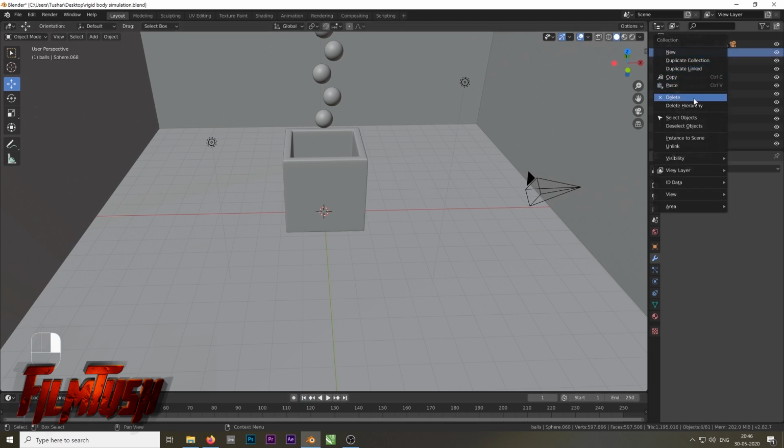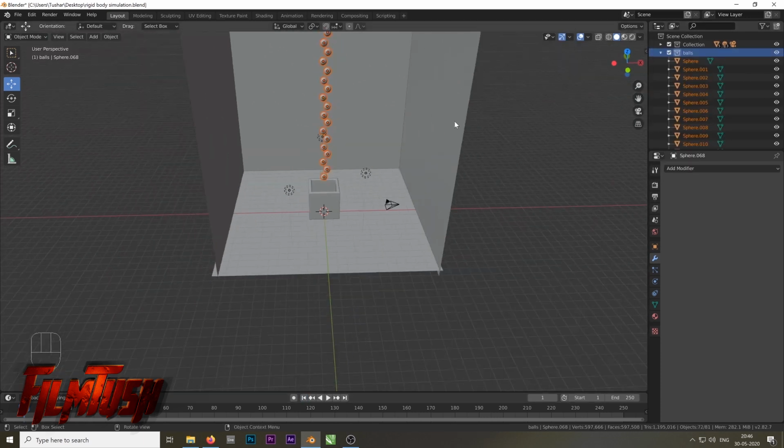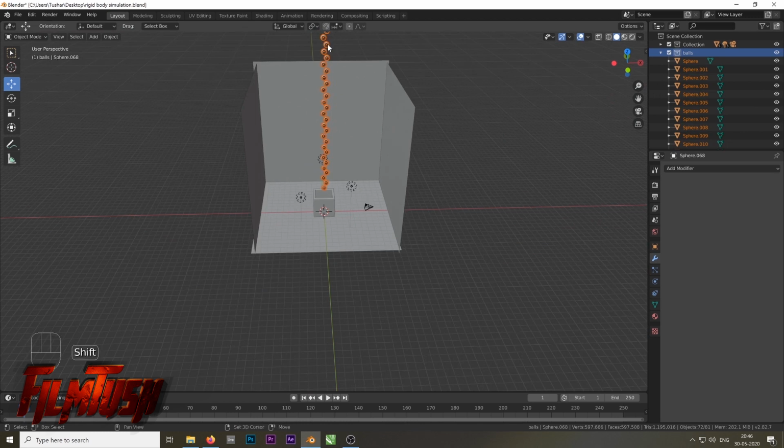So right click on the balls collection and then select objects. So all the balls in that collection will be selected, and Shift select a new ball to make it the active selection.